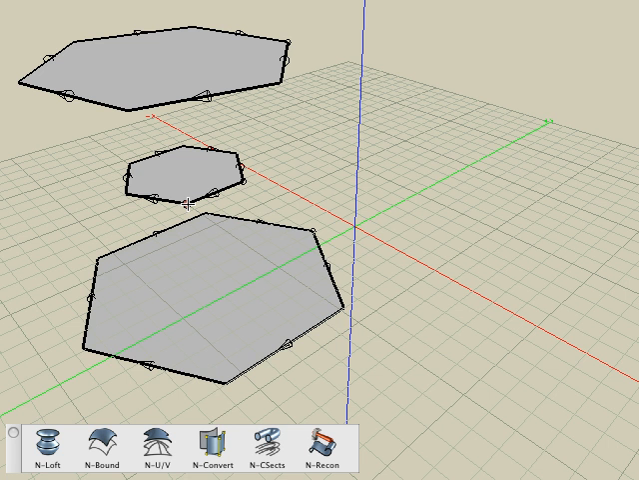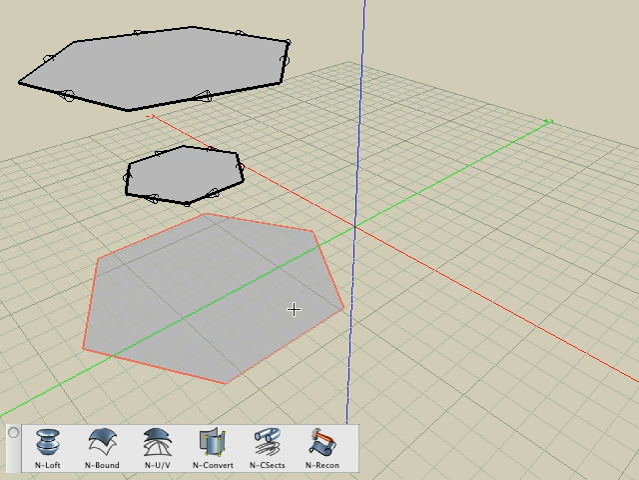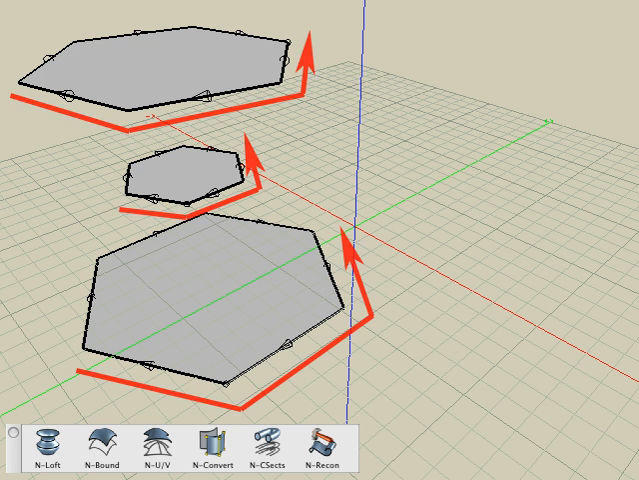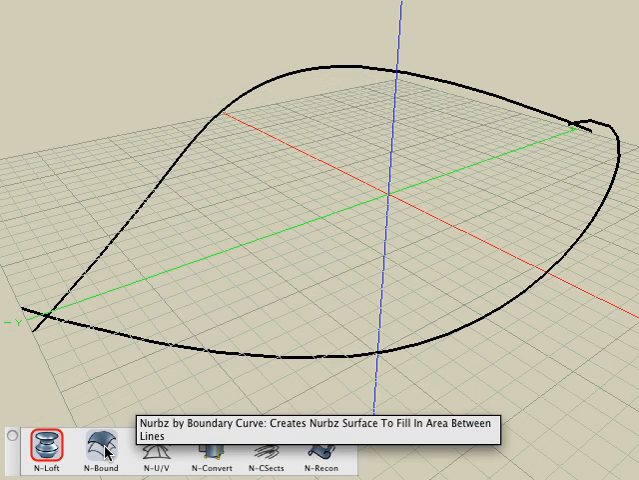Just simply click on any point, and it becomes the first point or the start point of that shape. There's also a reverse direction tool. Click on any object, and it'll reverse the direction of that object. So we can go from clockwise to counterclockwise. It doesn't matter whether they're all clockwise or counterclockwise as long as they're all going the same direction and that the start points are sort of in the same area to avoid any type of twisting that might occur during the lofting process. Next, we'll look at the Nurbs by Boundary tool.